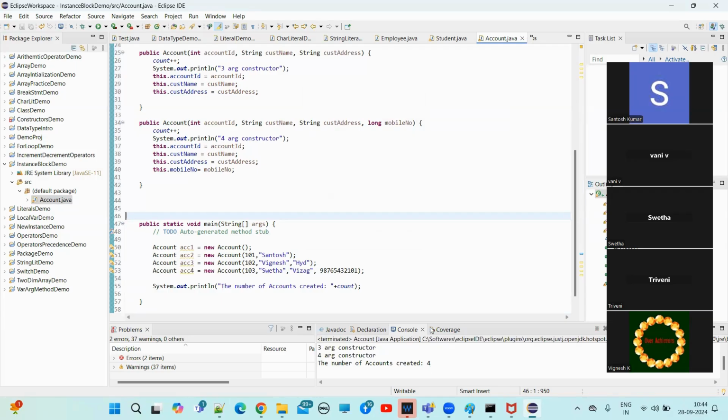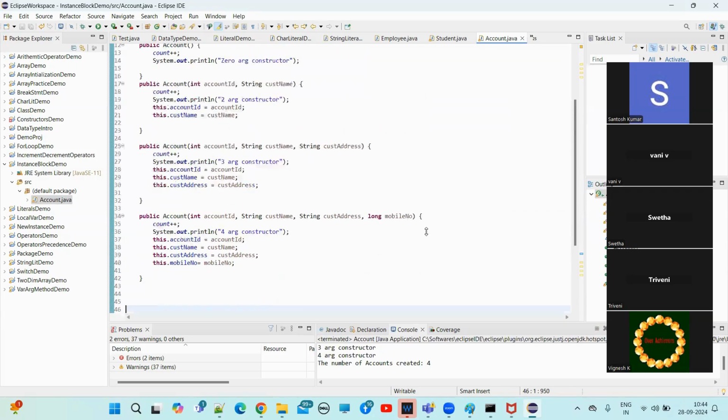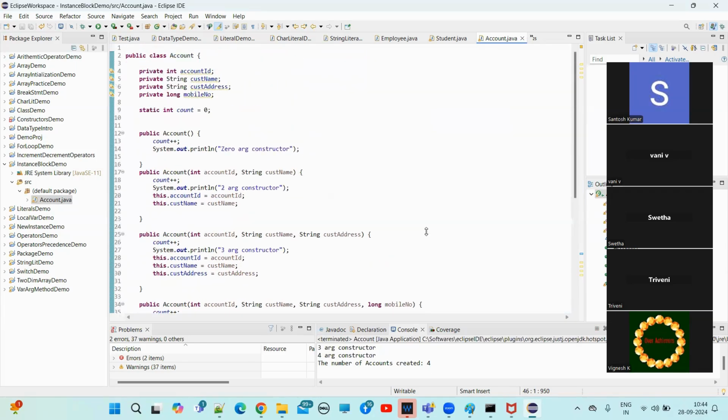If you see this one, where I'm writing this count, I have taken one static variable: static int count is equal to 0. Static variable means what? Static and instance variable we already discussed, right? A static variable is called a class level variable. Only one copy will be created at class level. That copy will be shared with all the objects. That's what we discussed, right?